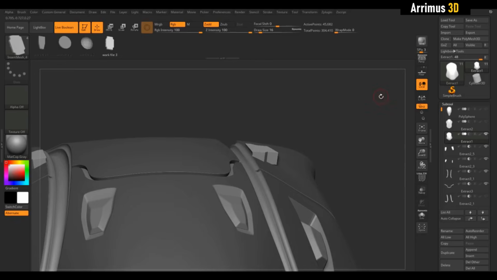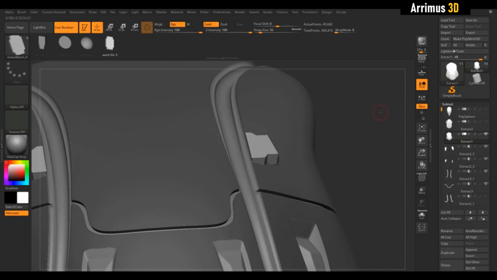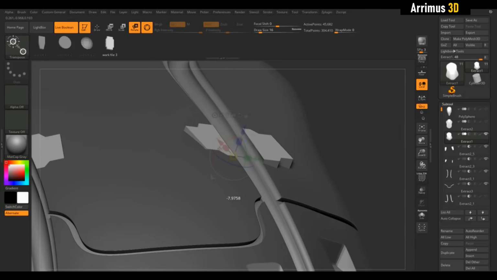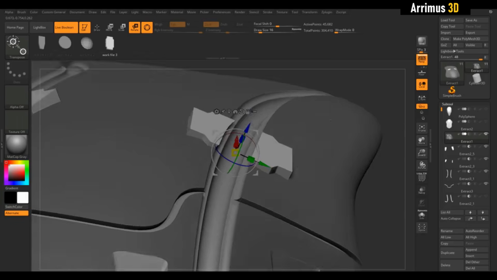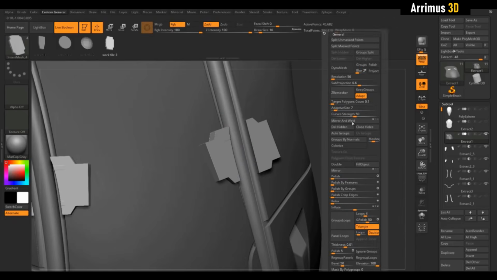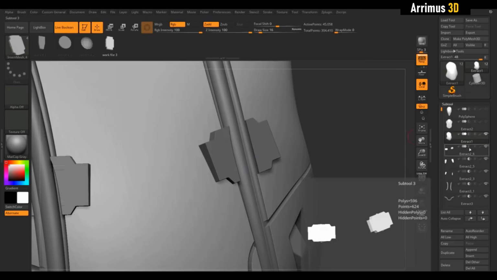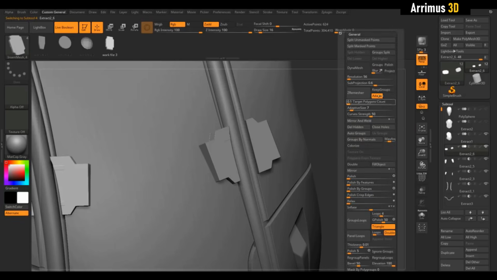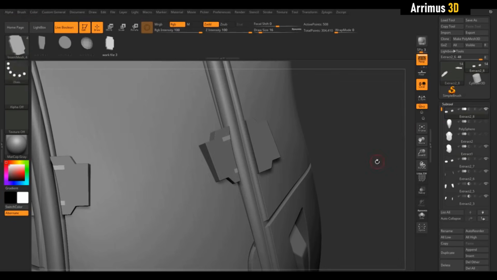Alright. And now I also just want to kind of rotate this. Move it out here. Alright, let's say like that. And now I can just split unmasked points. Select this object, and I will use group split. I'll just move this all the way down to the bottom here. I'll just make this a starting group.